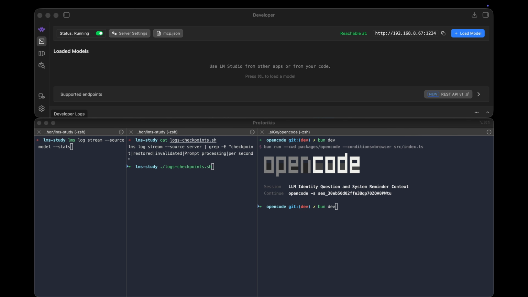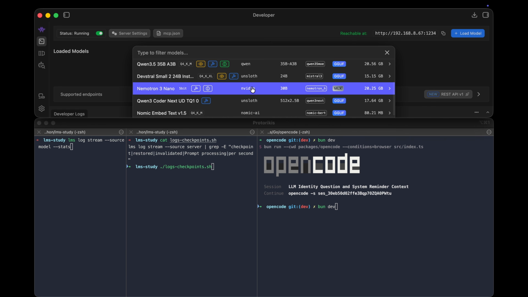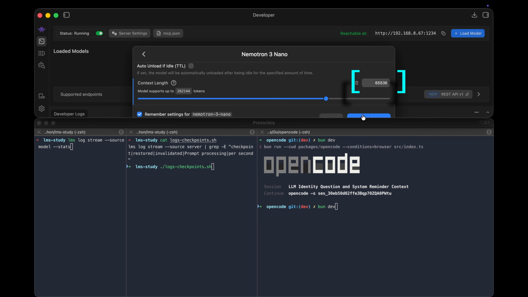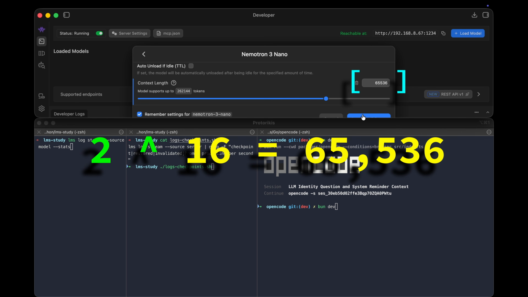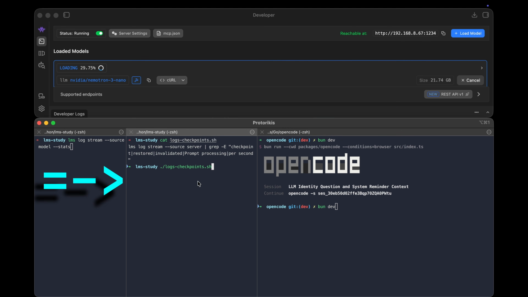Here I have LM Studio and 3 terminal windows ready for the experiment. Let's load the first model from LM Studio community with the MLX architecture. I'll be giving both models a 64,000 token context window, as that's a good size for my MacBook Pro with 36 GB of unified memory. By the way, I use a power of 2 context size to not leave performance on the table. This aligns the model's map with the GPU memory pages, so that every GPU thread block is perfectly filled. Before the model loads, I want to start watching the logs.